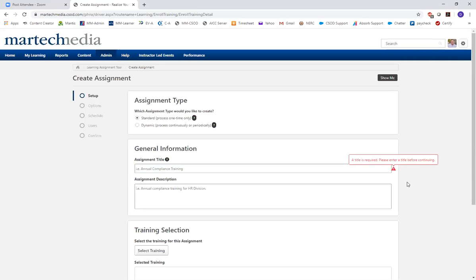We can set up a certification. If you have the same training that's going to be occurring annually, we can certainly set up a certification. Okay. So let me show you two different methods, and then you can decide what might work best for you.